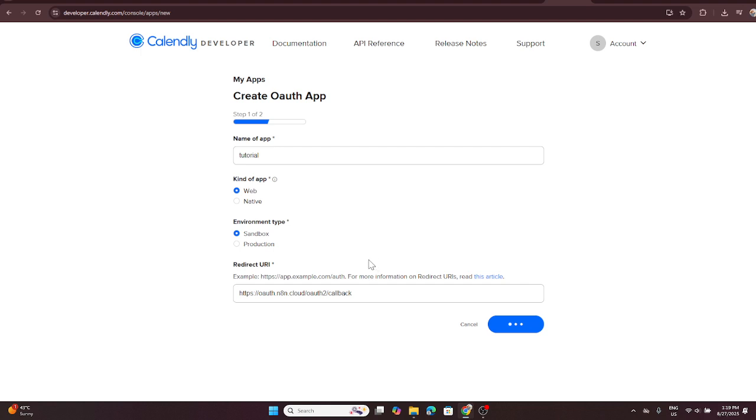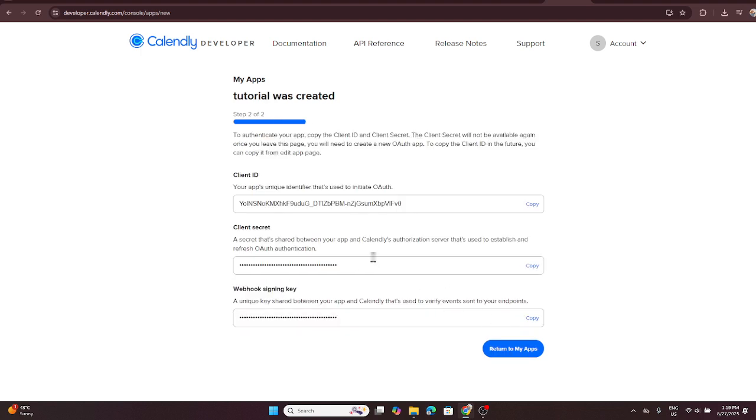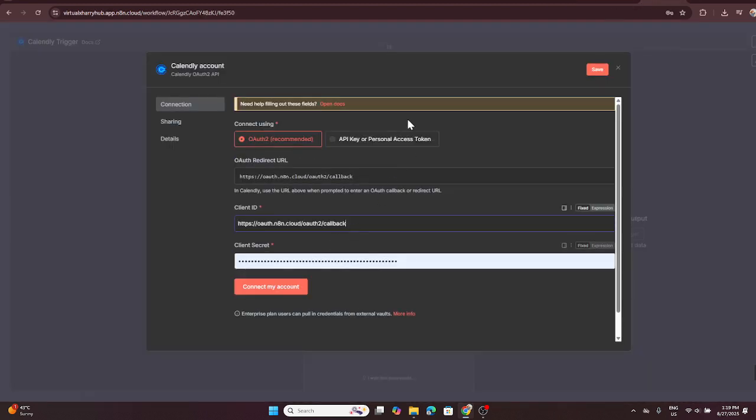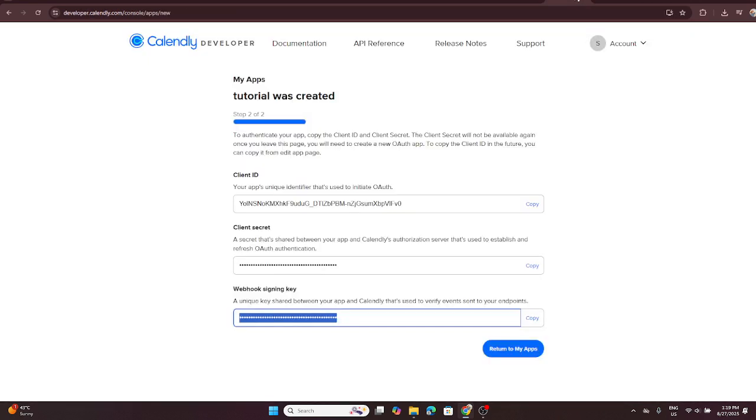Save your settings and then make sure to copy both the client ID and the client secret, which are crucial for the integration process. Return to n8n, where you will paste the client ID and client secret into their respective fields. Double check to ensure they are correct. This is crucial for establishing a successful connection.